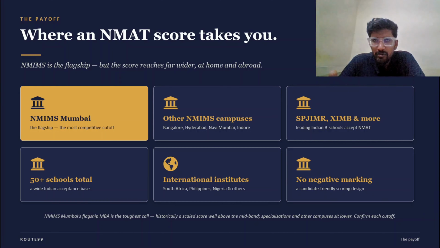So one thing you should keep in mind is, don't choose a college just because it accepts NMAT. Acceptance is only the first filter. You should compare colleges based on parameters such as the program you're applying to, fees, placement, specialization, alumni network, and your career goals. For example, if your goal is finance, your shortlist should be different from someone targeting marketing or operations. So use NMAT as a pathway to build a college shortlist, not simply as another exam to collect.